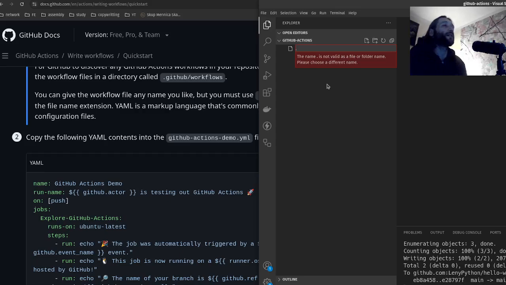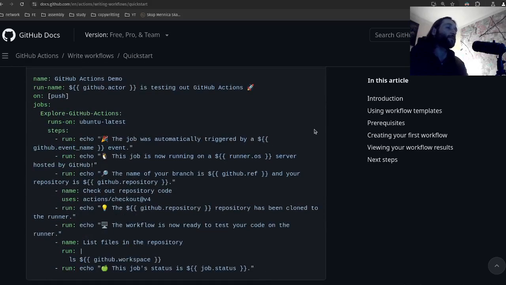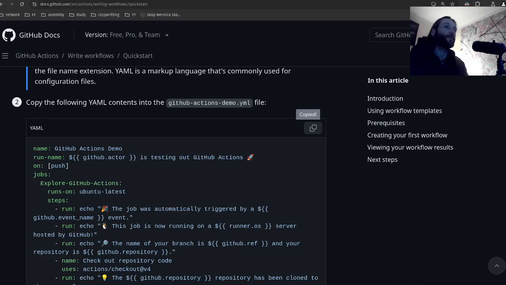So we need a .github/workflows directory, let's call the file sample action YAML file, and in this file we'll just copy and paste the code provided here in this example.